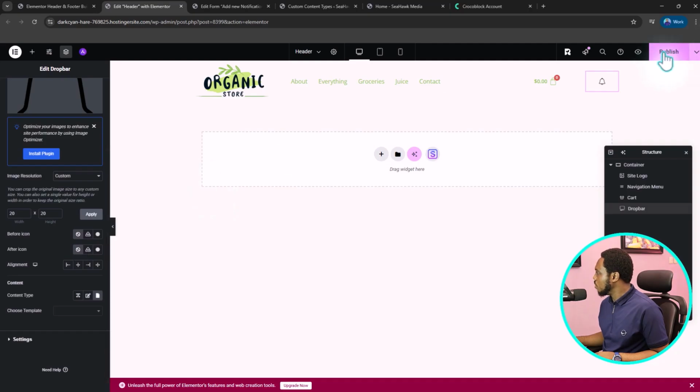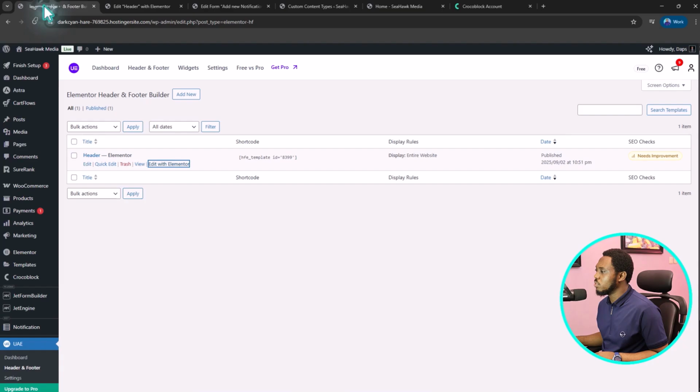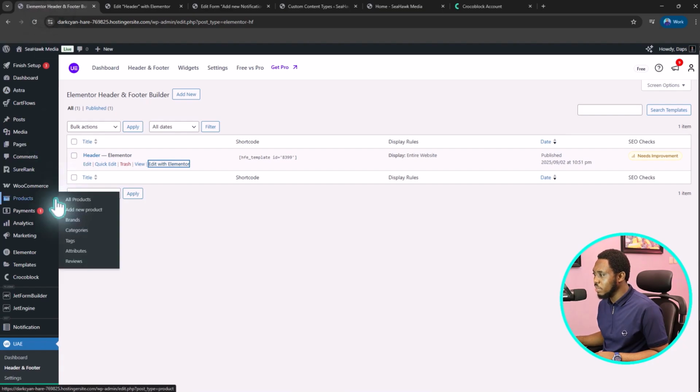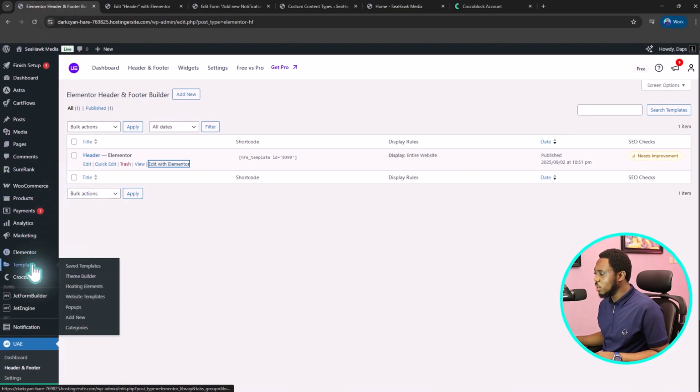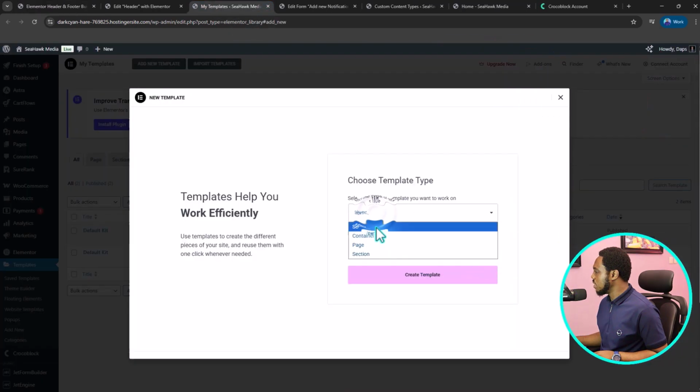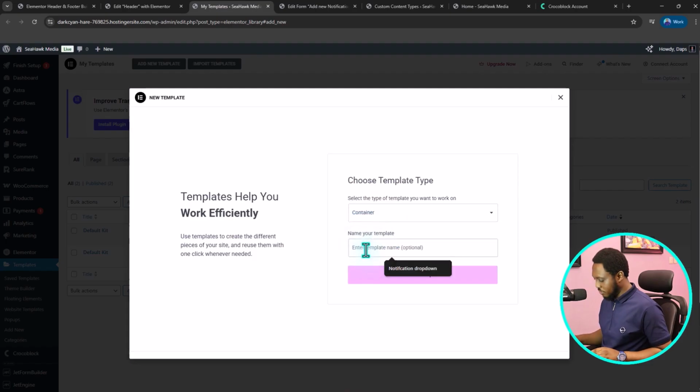We just want to maybe publish things here first, and then let's come back to our website here. Let's come to Elementor. Under Elementor, we want to come to the template, and then we want to add a new template. Let's do this in a new tab too as well. And we can just create a new template. Let's make this a container, and then let's call this notification.